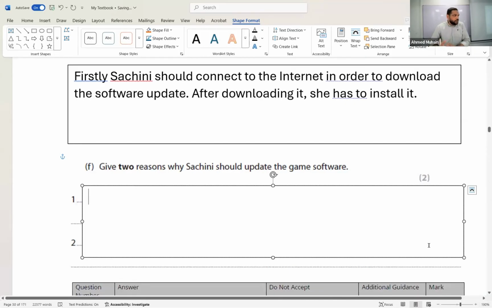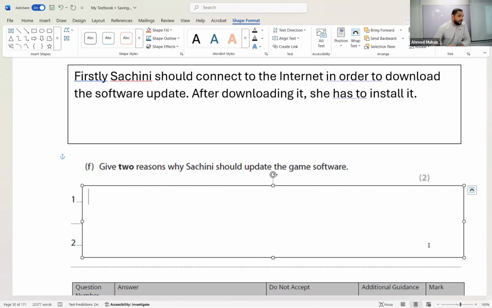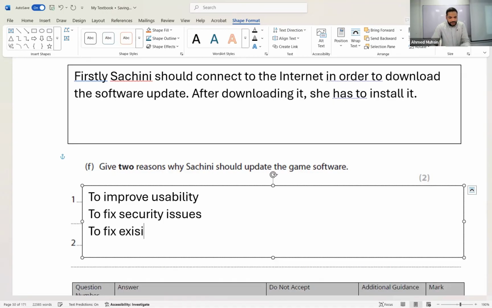So then, guys, give me more than 2 reasons why Sachini should update her gaming software. To download new features, to improve usability, to fix security vulnerabilities. So it says to fix security issues, to fix existing bugs. Everyone, what are bugs? Errors in the code. In the coding of your software, there are some errors.